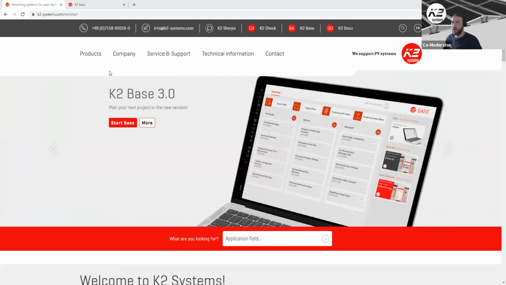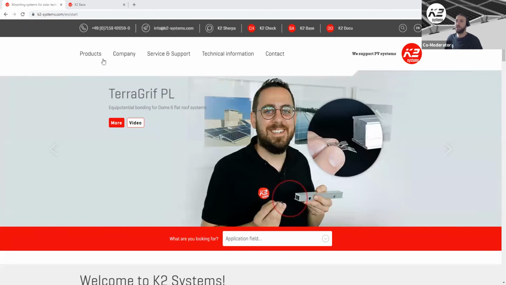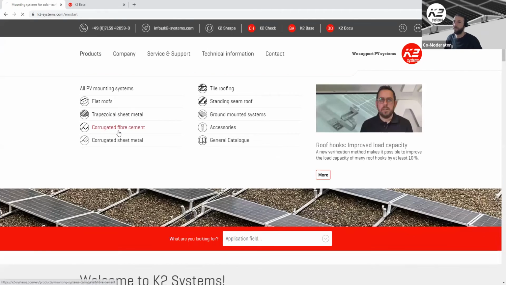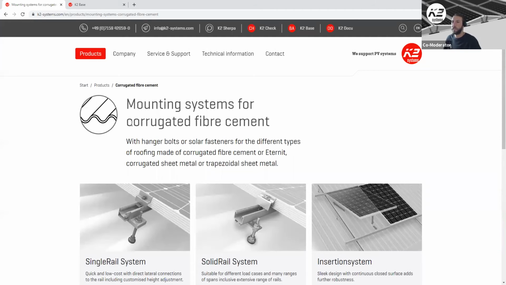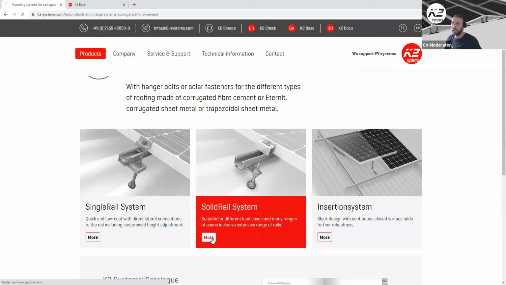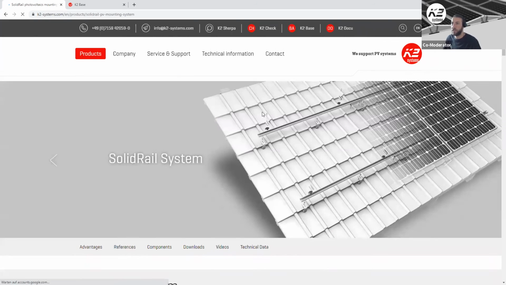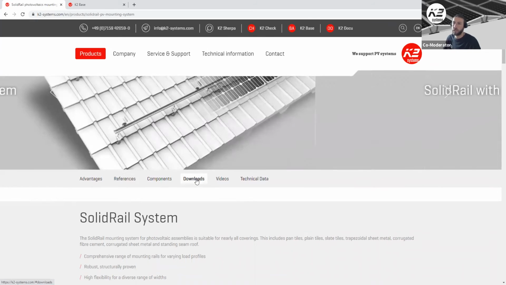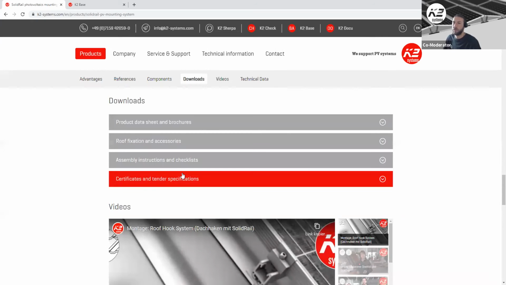Okay, so let's start. We are with the hanger bolts and solar fasteners. So I will go to the products and choose, for example, the corrugated fiber cement. We want to find an assembly instruction now and have a look into that one. So let's say we are planning with a SolidRail system. So we click on the SolidRail system here for more information. And then if you're interested, you can read the explanation how everything works, which parts you need for the SolidRail system and all that. But we will scroll down directly to the downloads and see already there's the list of what kind of downloads you can have. And we obviously click on the assembly instructions and checklist.